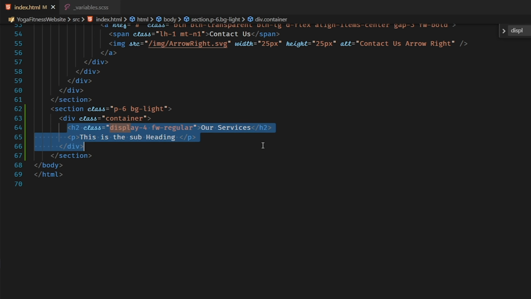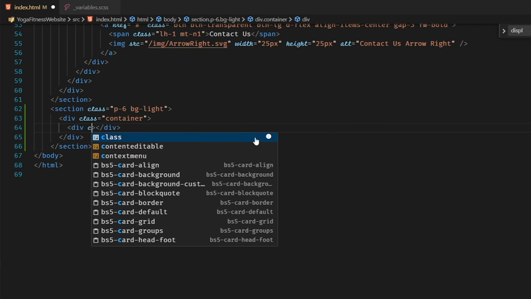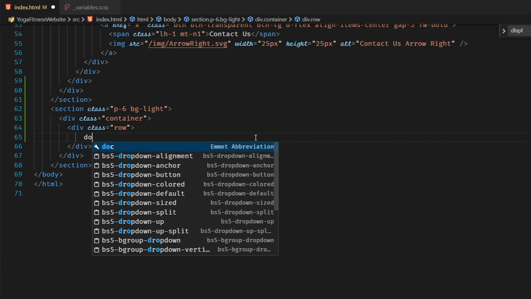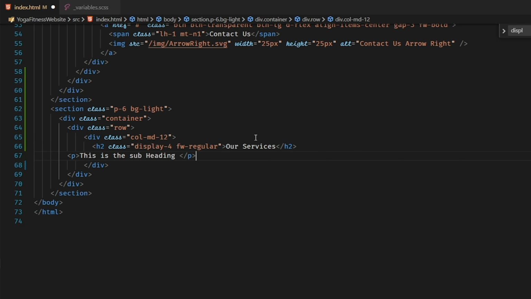Next, I want to put this in the column or row system. So cutting this, we're going to add a new div, open up a class, type in row, and within the row, opening up another div, opening up a class, saying col-md-12, and dropping what we just created in there.